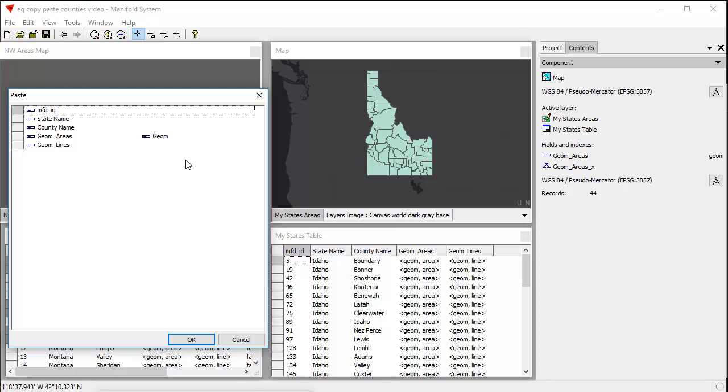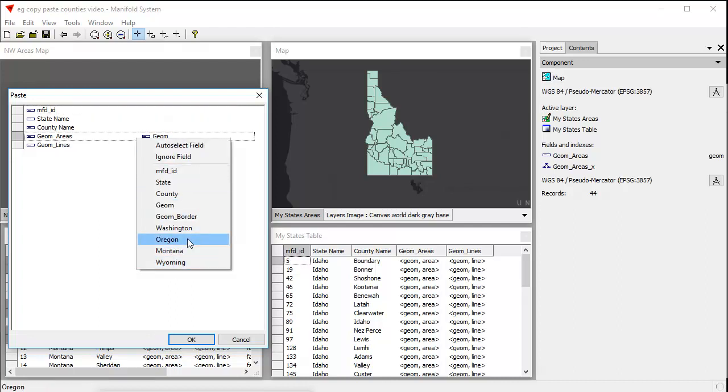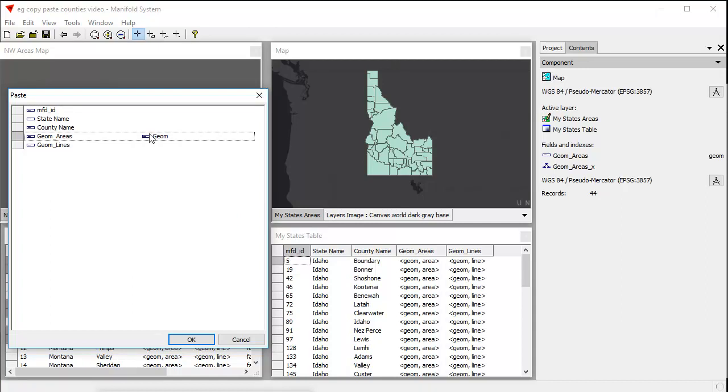But since the field names are different and the types are different, let's take a look at what we need to do here. Manifold is guessing that the geom field is going to go into the geom areas. If we wanted to, we could double-click this to choose a different geom field, like geom border, but we're going to leave it as geom.